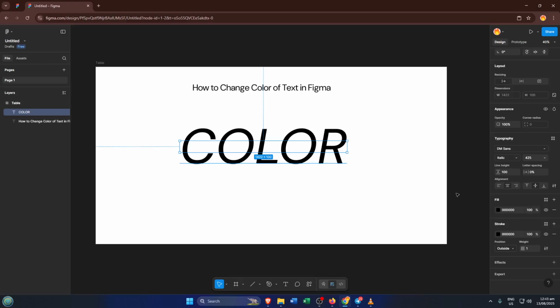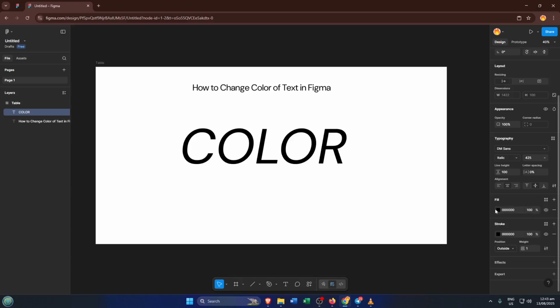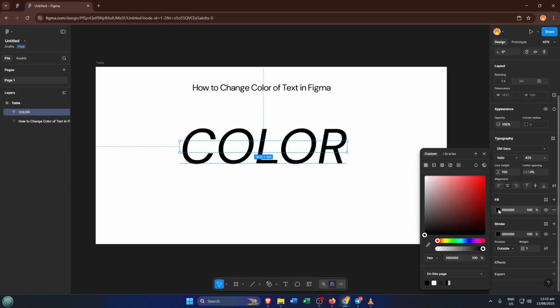Alright, with your text in place, let's talk about how to actually change its color. Make sure your text box is selected. You'll see a bunch of options pop up on the right side of the screen, the Properties panel. Find the section labeled Fill. This is where Figma controls the color of objects, and for text, it works exactly the same way. You'll notice there's a color square there showing the current color, usually defaulted to black. Click on that colored square and a color picker will pop up. This is where the fun begins.